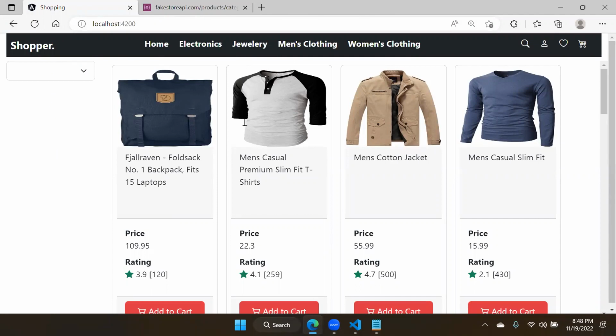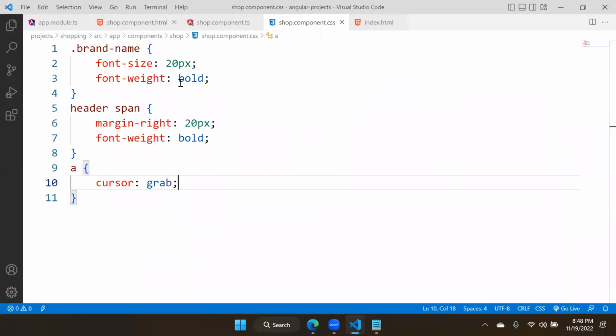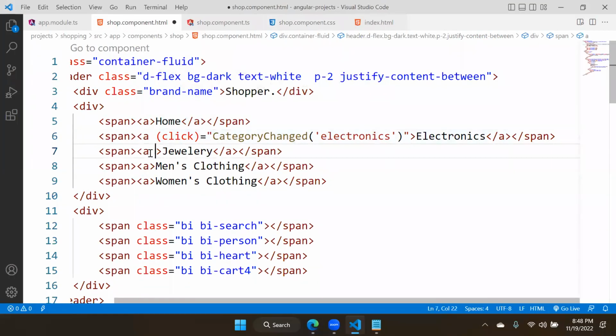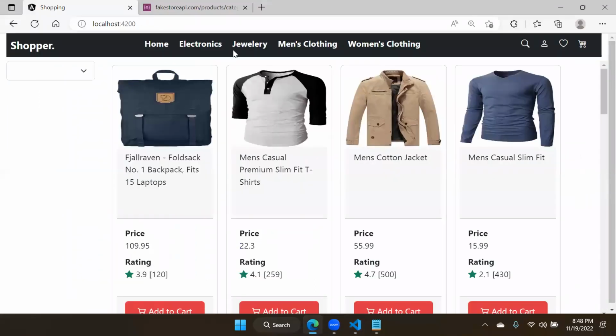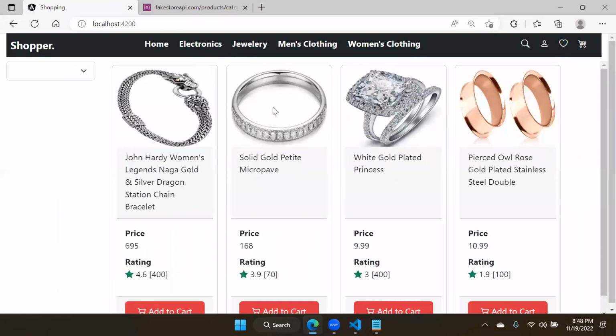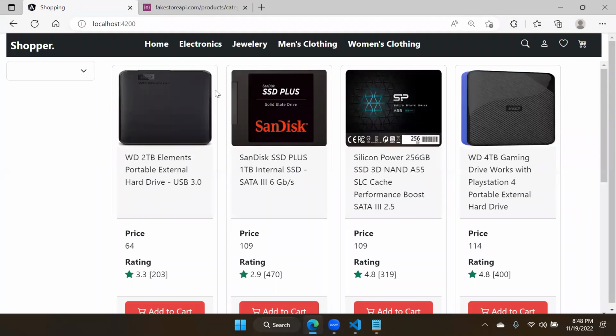Now similarly for jewelry, what should happen? Here we should use click. On click, category changed, and into that we need to send jewelry. That means when I click on jewelry, only jewelry products will come. I click on electronics, electronics will come. And I click on home, all should come.